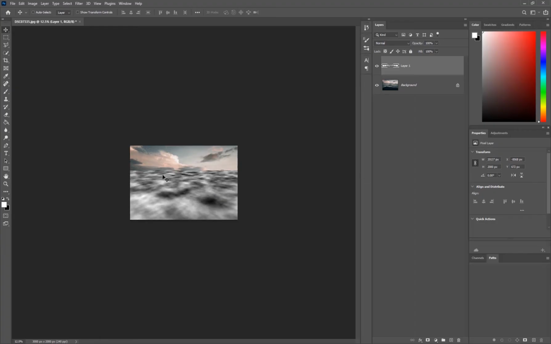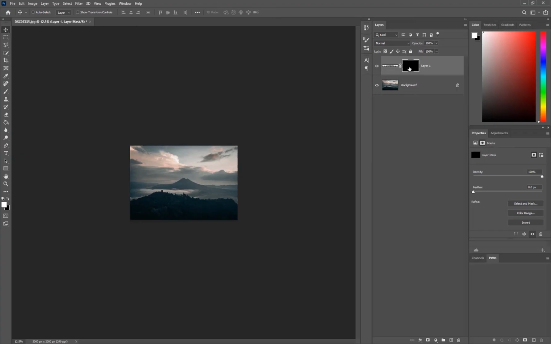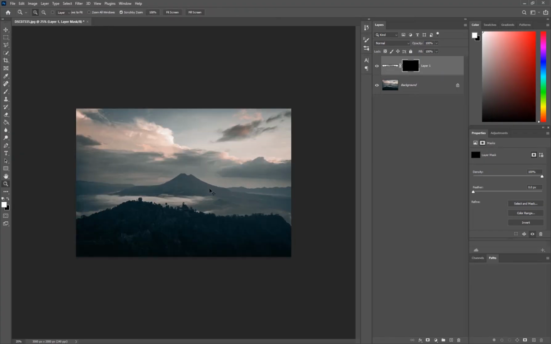And what we're going to be doing is adding a mask to this. So we're going to come down here and add a layer mask right here. And we want this mask to be set to black. So with our mask selected, hit Control I. And you'll notice that our layer will actually disappear because we moved this to black.